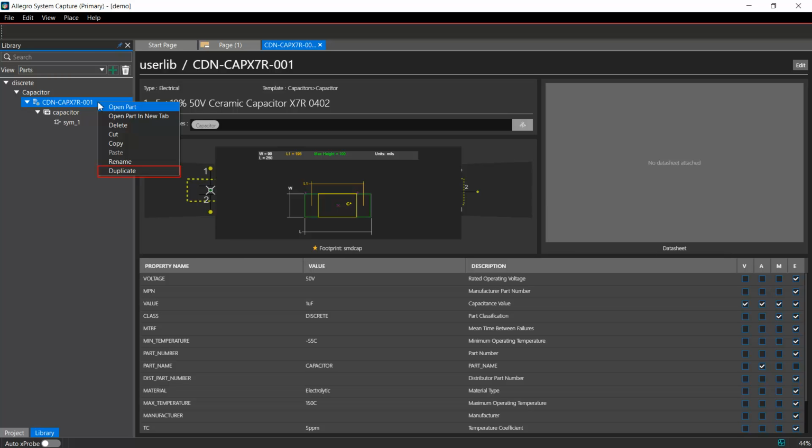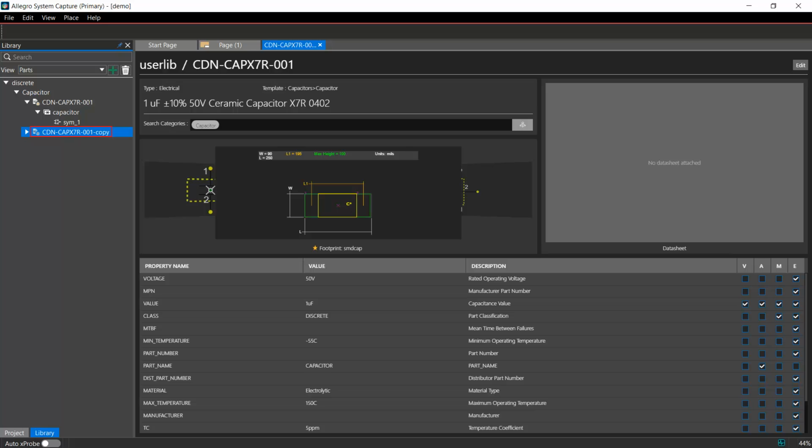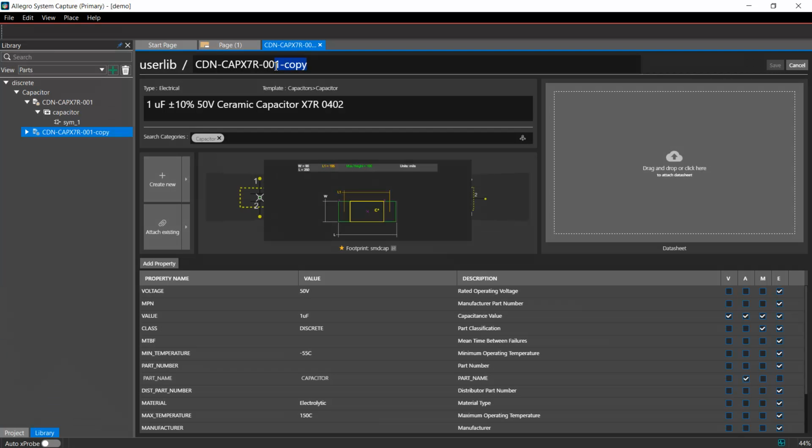You can also create a duplicate of an existing part in Allegro System Capture. A duplicate part is added to the same library. Open the duplicate part. You can rename or edit the details of the copy part at any time. Save the details.